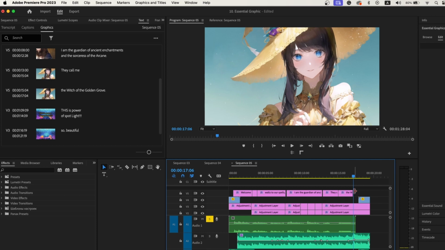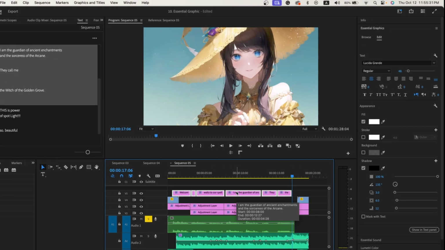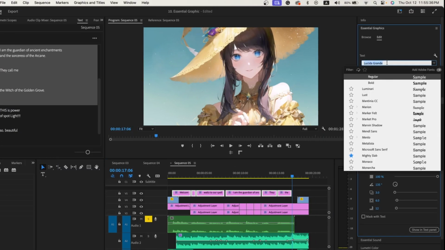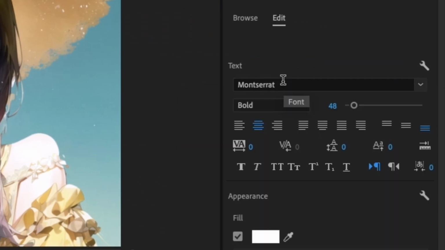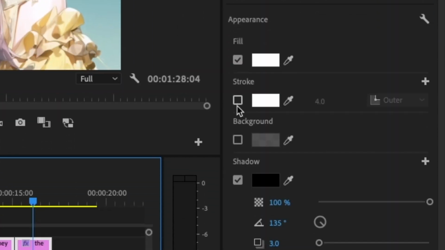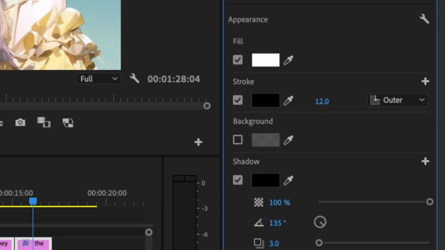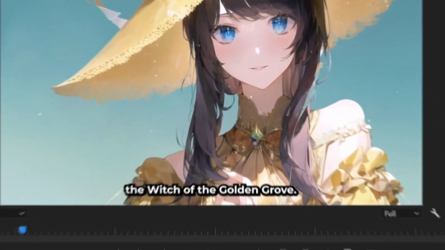First, select all caption layers, then choose a font type. I will choose Montserrat. Choose a color and stroke. Then it is done.